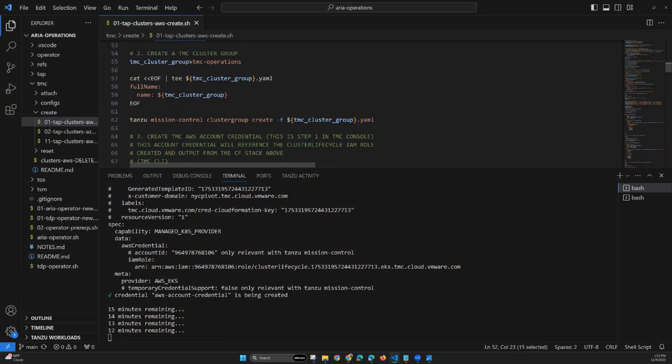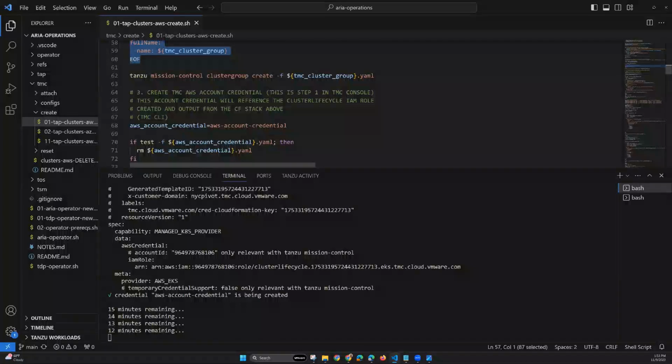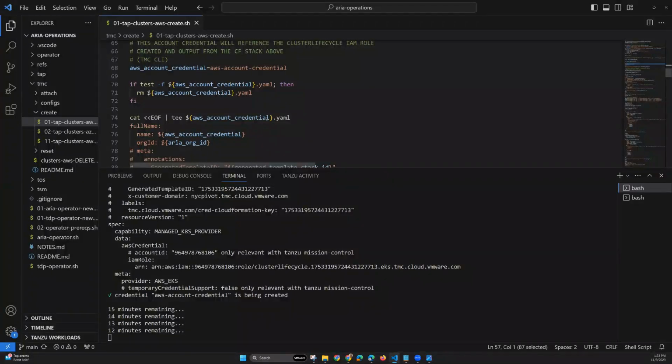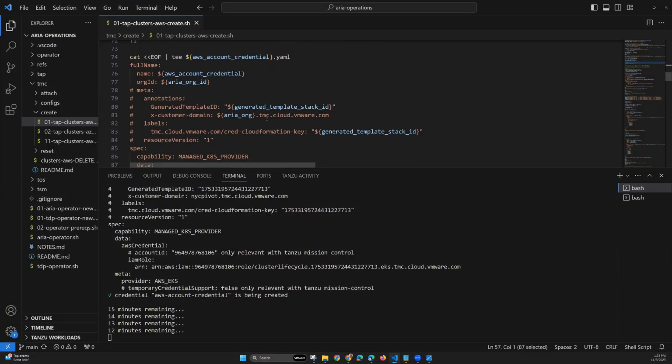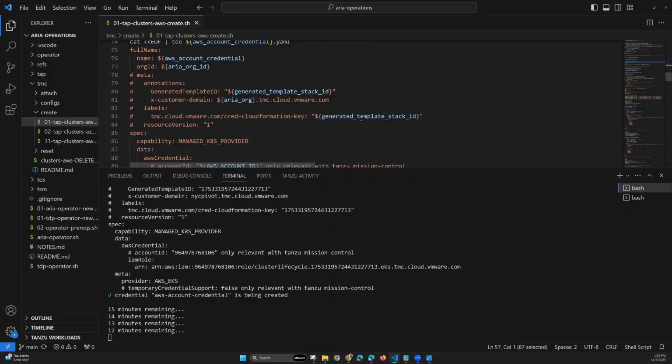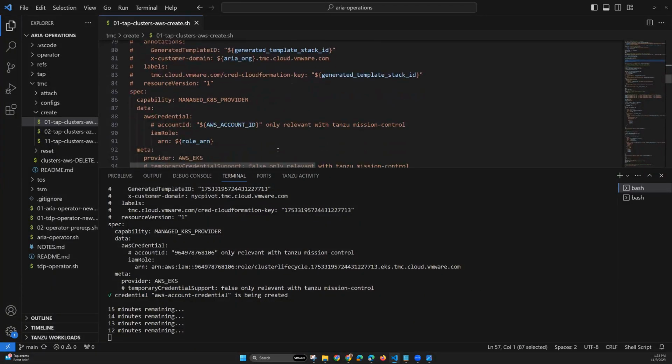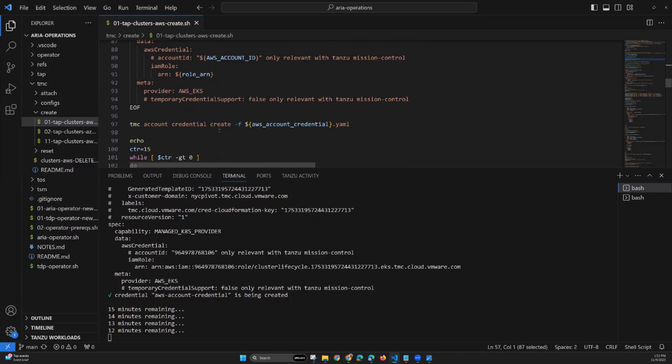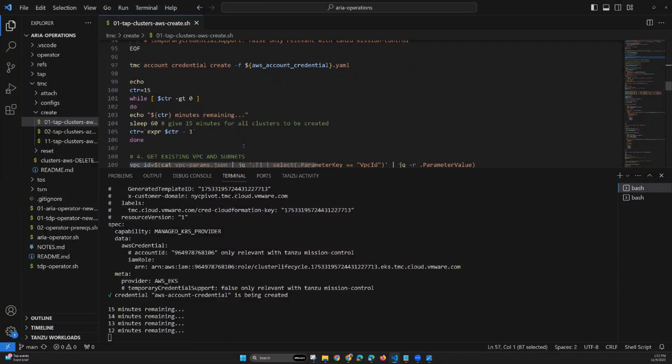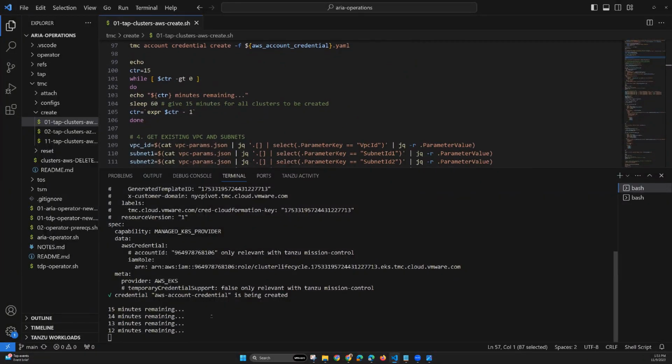Then we're creating our TMC operations cluster group, which is a very simple process. And what it's actually running now down below is creating our AWS account credential. We pass in a YAML configuration file with all the variables that we've already talked about, and we pass that in through the TMC CLI credential. Now, TMC is by no stretch of the imagination giving me a progress of how much time is remaining. This is really just an ad hoc timer that I've put together to give me a sense, so that I can take a glance, multitask, and come over here and see approximately how much time is remaining.